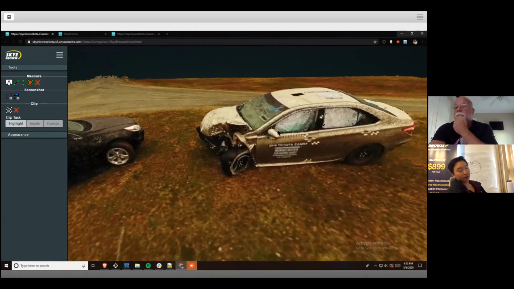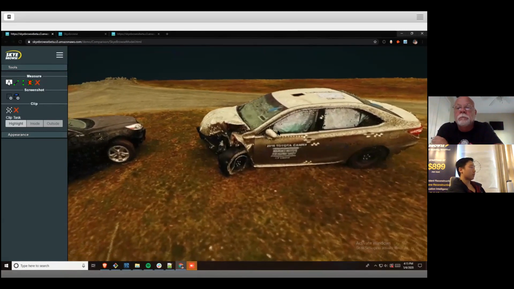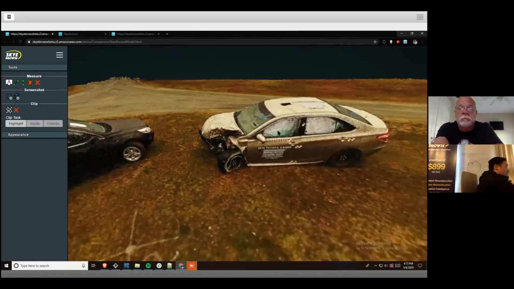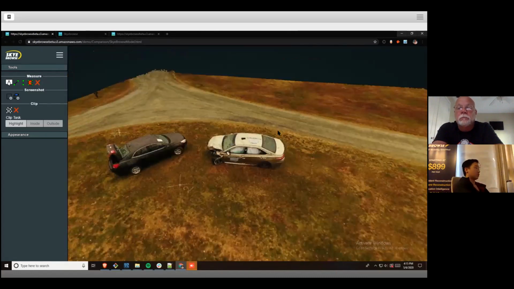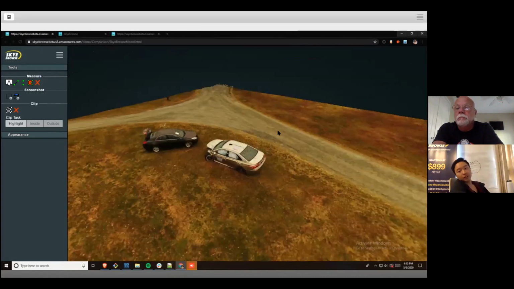Inside the SkyeBrowse app, you have a few other features as well. You can annotate the model. So in this case, you could say this is a body right here. You just click right here, and it's annotated in the model.